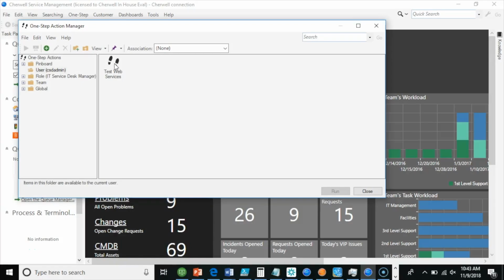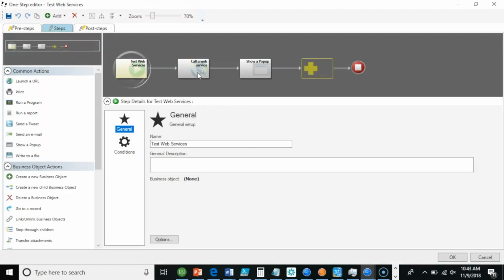I'm here today to show you how to use a web service call within a one-step. I'm going to open up this one-step here, and we're just going to jump right in. So I'm just going to edit this. And you can see this is a pretty basic one-step. There's only two parts to it.